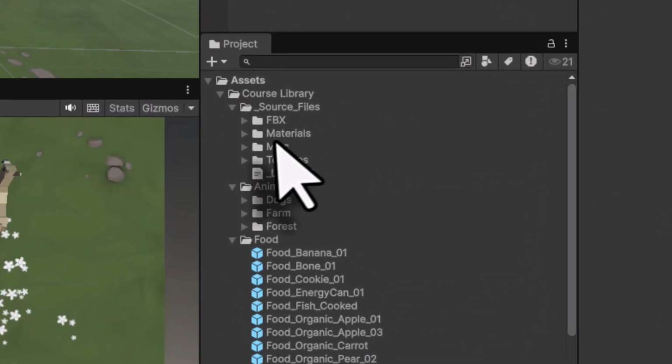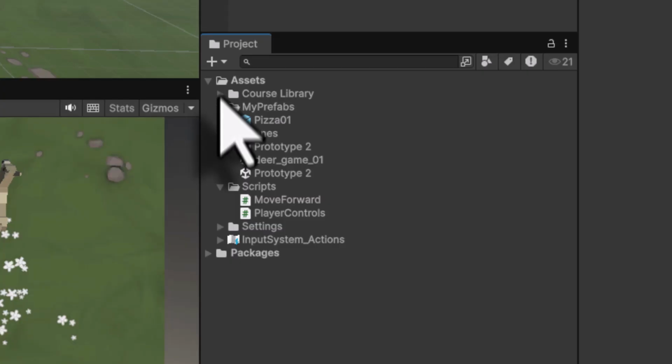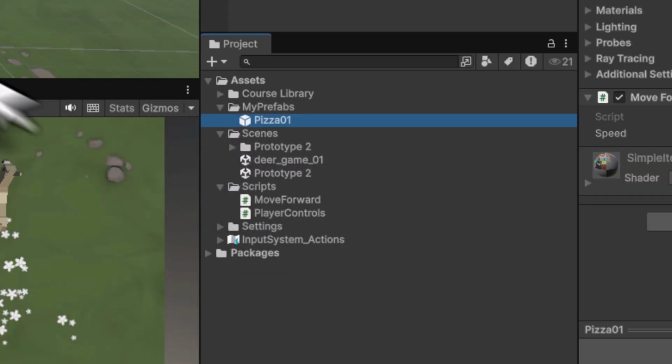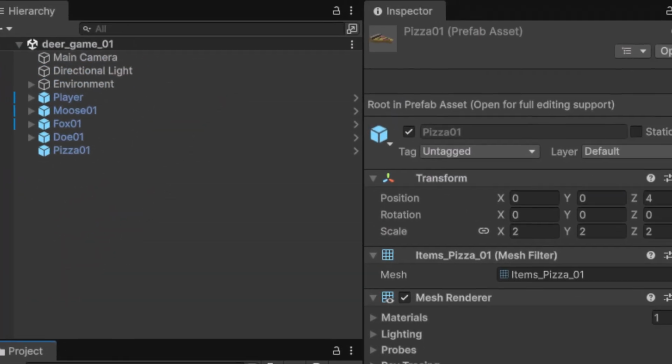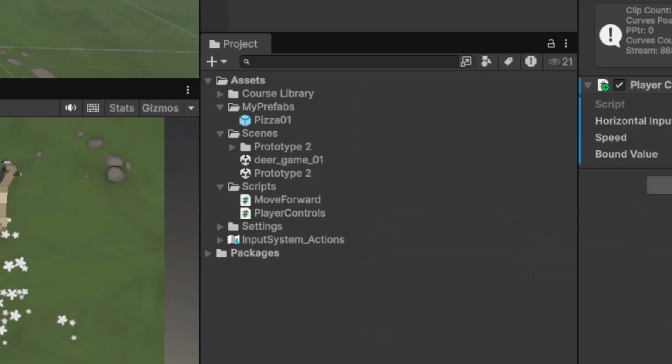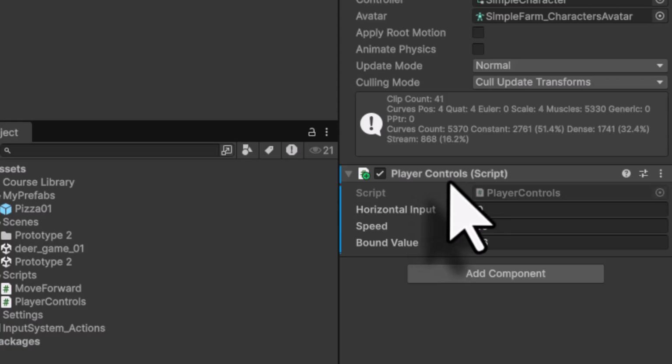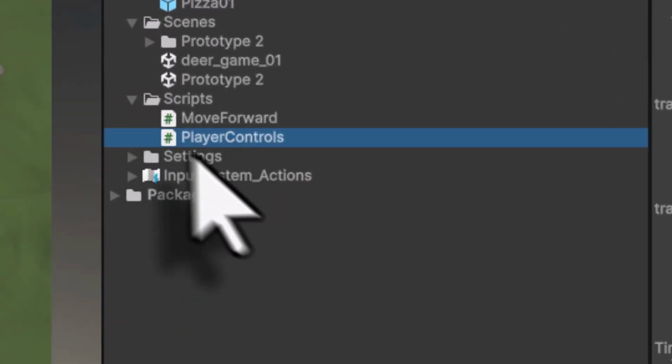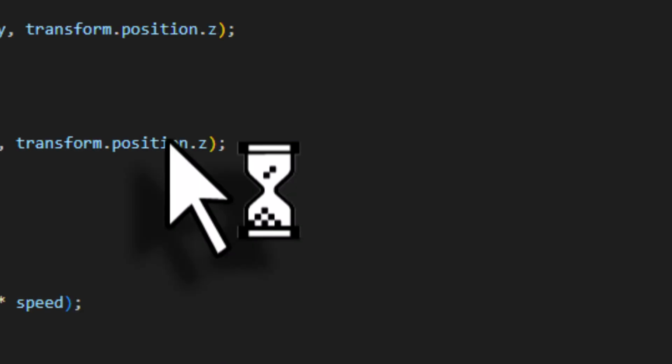Now coming to project control panel, I will close course library and come into my prefab. Instead of dragging this prefab into the scene to make it fly, I now want this pizza to fly whenever the user clicks on the spacebar. To achieve this, I first have to come into the player, and the player already has one player control script attached to it. I am going to come into script player controls, double click to open it.